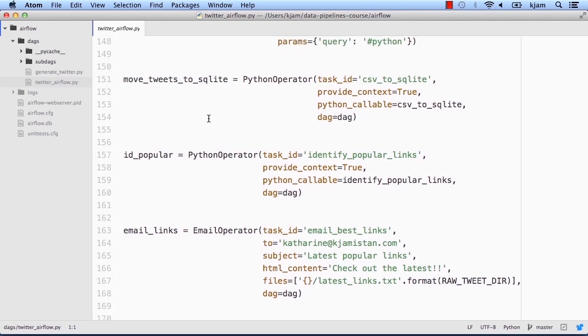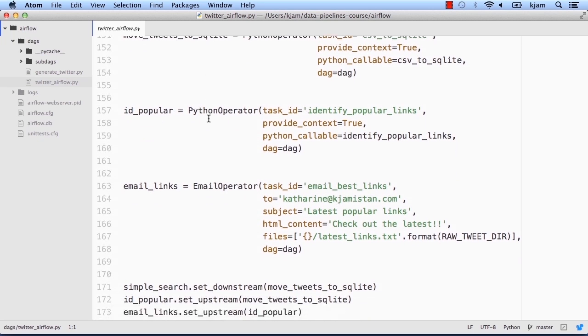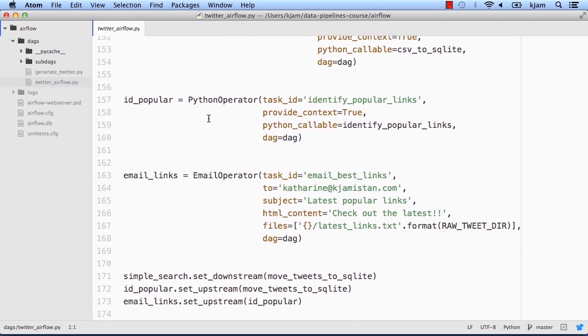And then I have the ID popular, which is very similar again. And finally, I have the email links. And here with the email links, we can see that the keyword arguments differ. We can see that I need to set a to, subject, and HTML content, and I have some optional arguments. Here I'm including files, and this will be a file attachment.